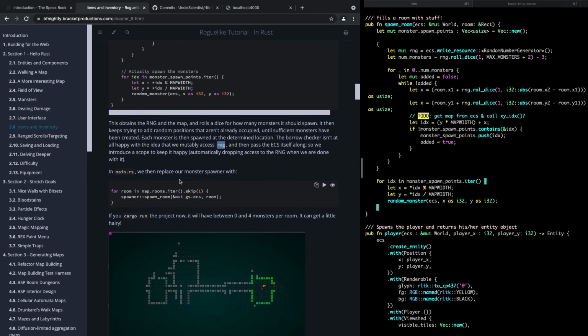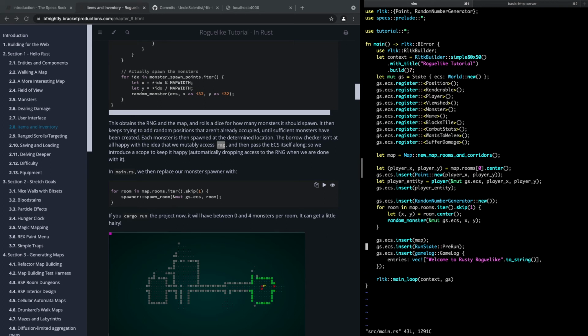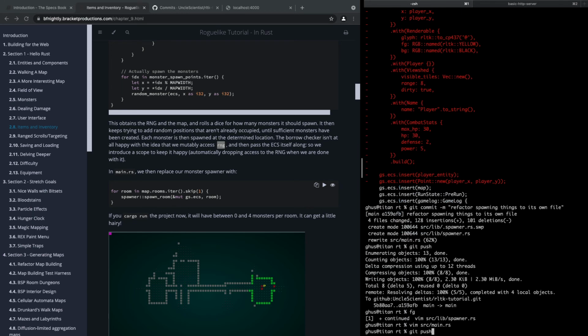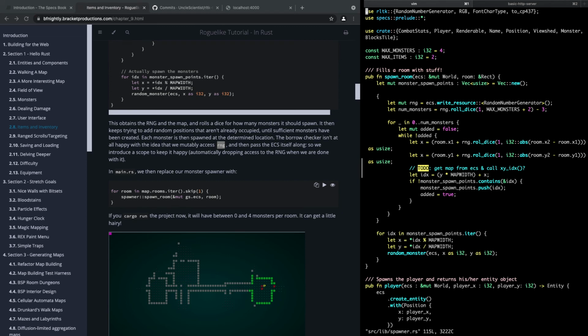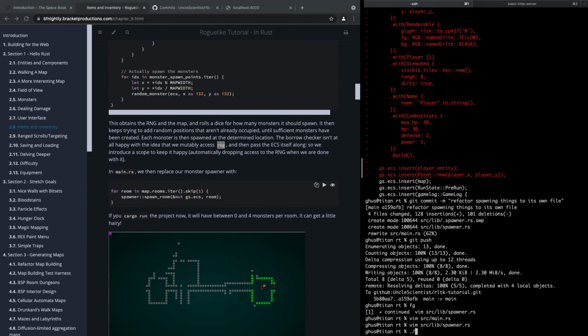In main.rs, we replace our monster spawner with this. Okay. So we no longer have to grab the room center. We now just call spawn room, and we pass in the room, like that. So that means that spawn monster, a random monster, is no longer public. If you cargo run the project now, it will have between 0 and 4 monsters per room.